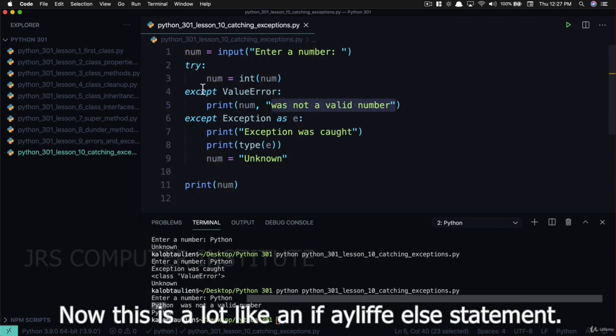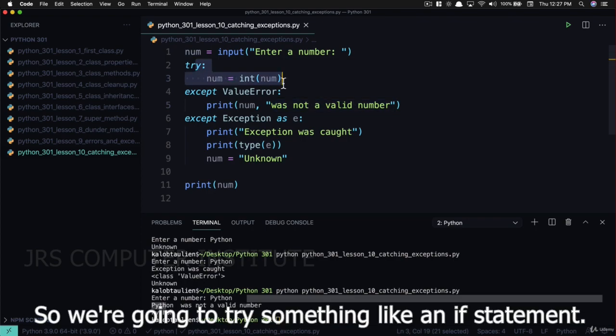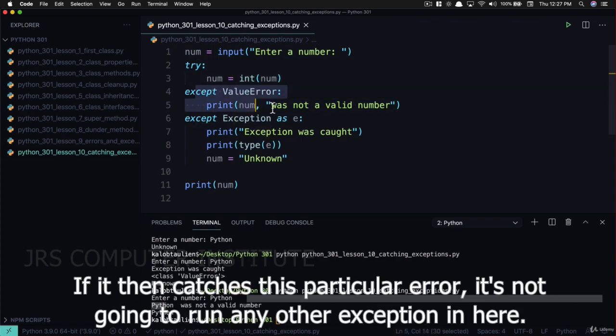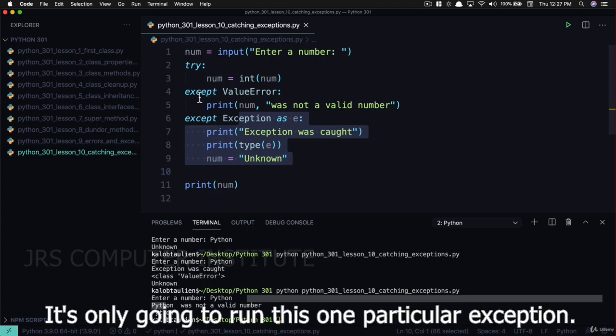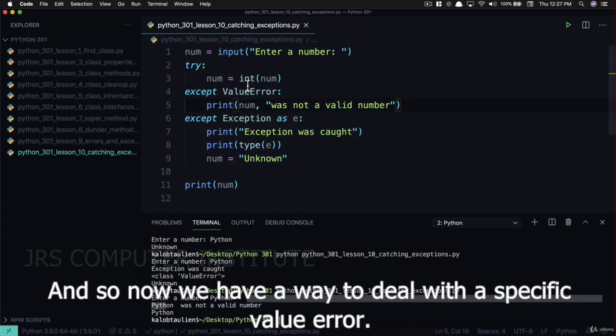Now this is a lot like an if, elif, else statement. So it's going to try something like an if statement. If it then catches this particular error, it's not going to run any other exception in here. It's only going to run this one particular exception. And so now we have a way to deal with a specific value error.